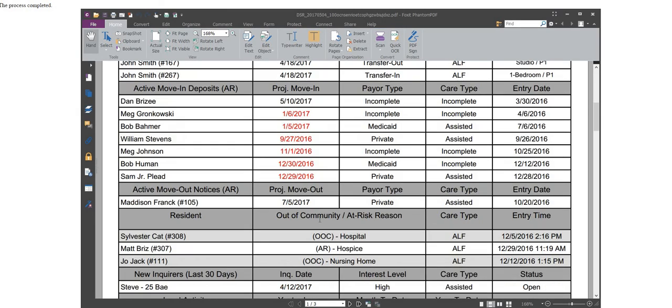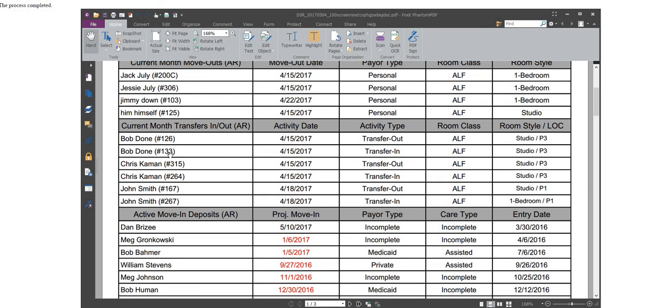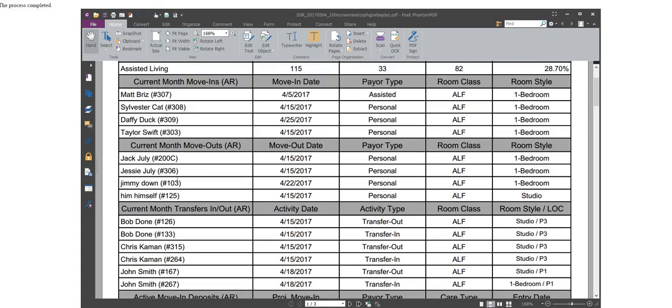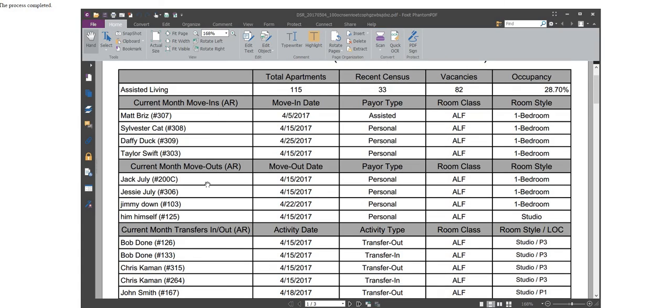All right. So on the transfer, we have Chris came in, transfers out on 4/15, transfers in from 3/15, and transferring into room 264. Okay, very simple. Two-step process for transfers, one-step process for move-ins, and one-step process for move-outs.